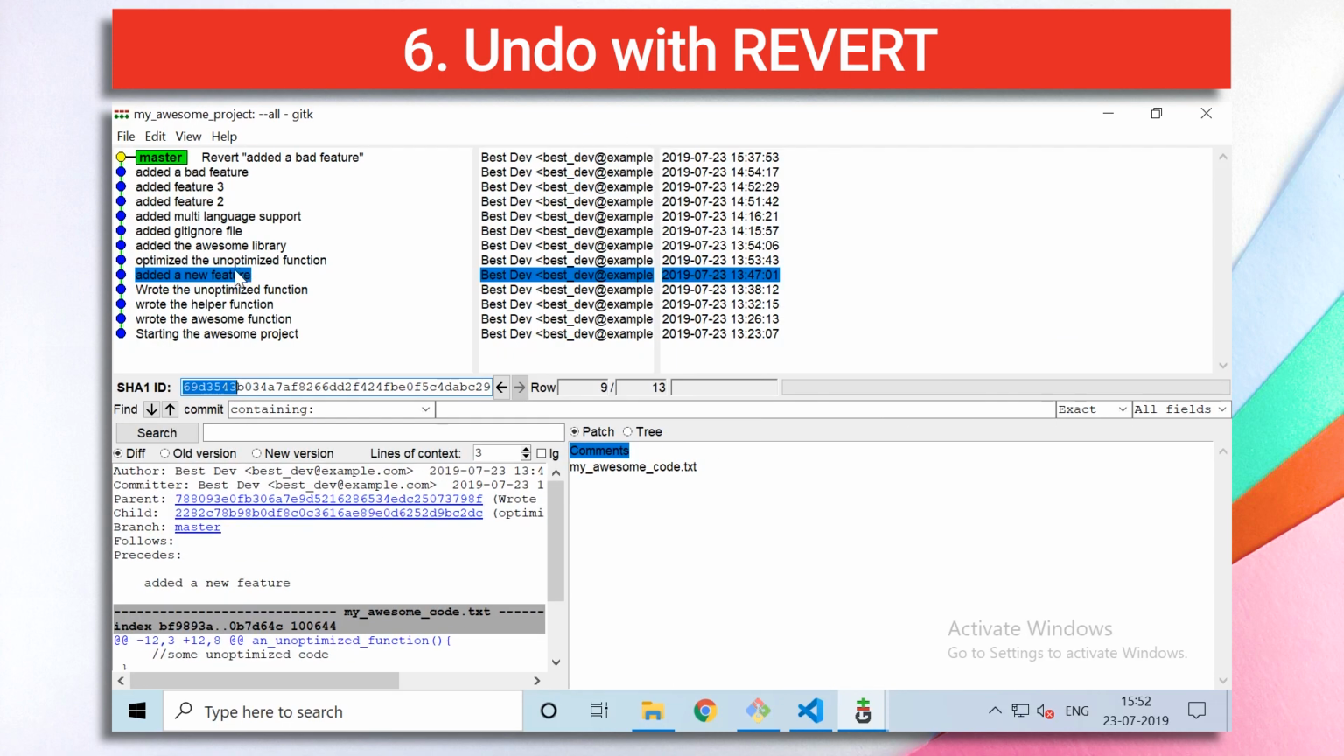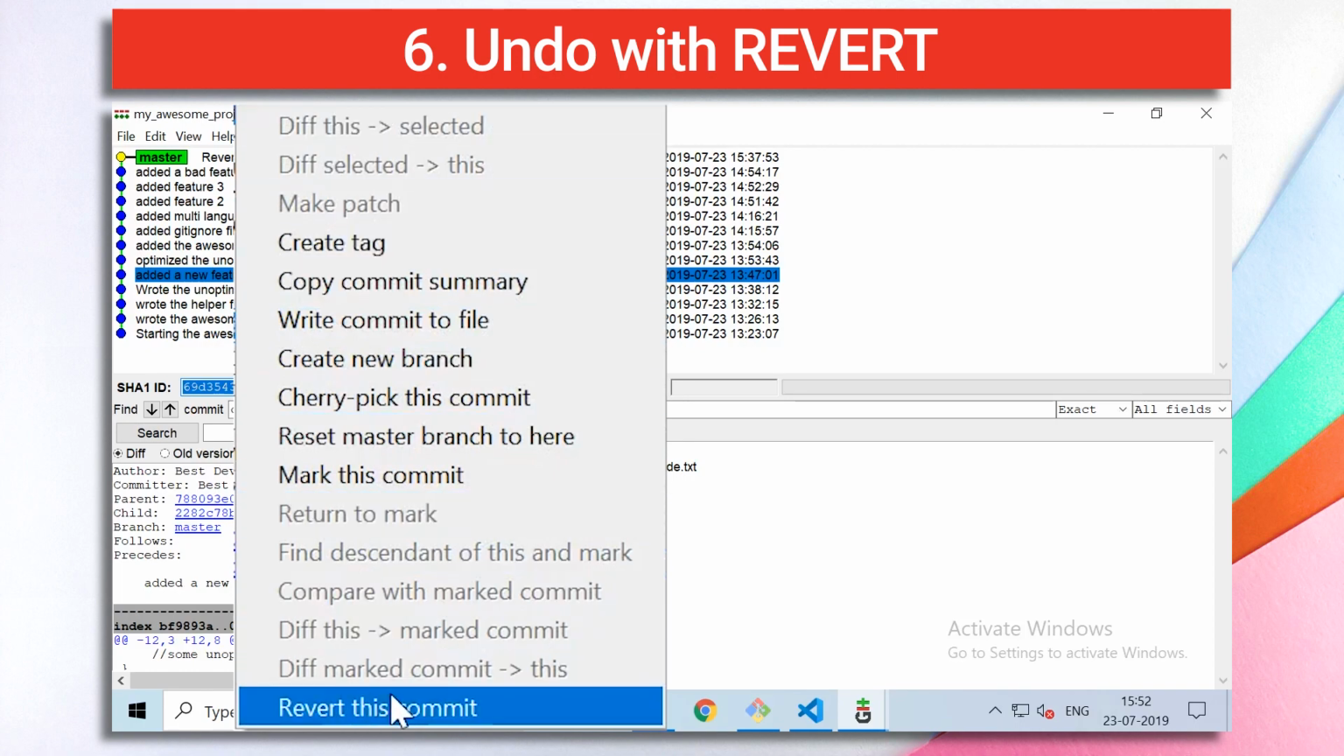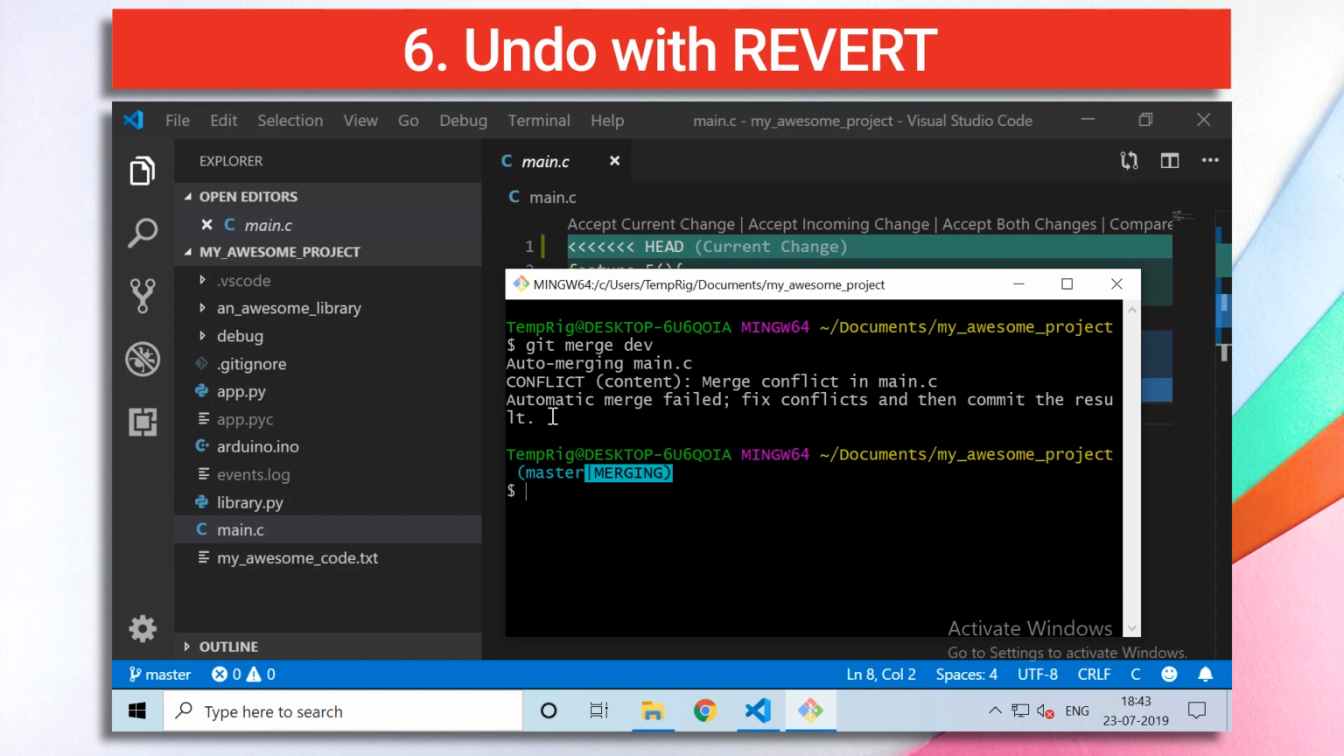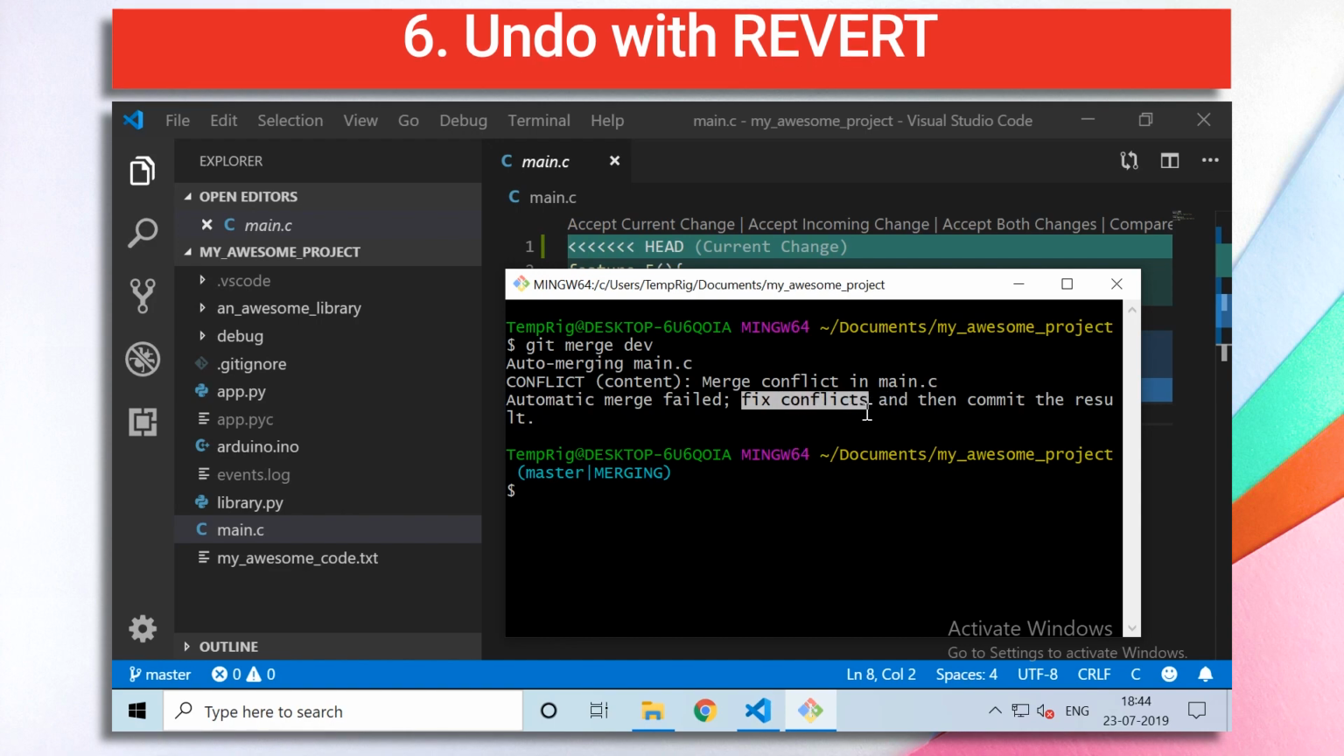You can also run the revert command from here by right-clicking a commit and selecting revert this commit. One thing to note is that when you revert an older commit, there is a good chance that it might raise a merge conflict error. We'll see how to deal with those later.